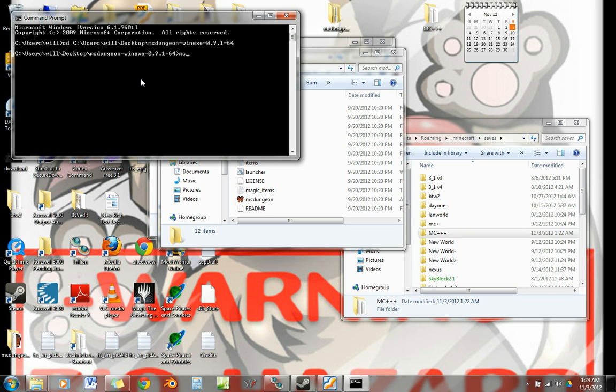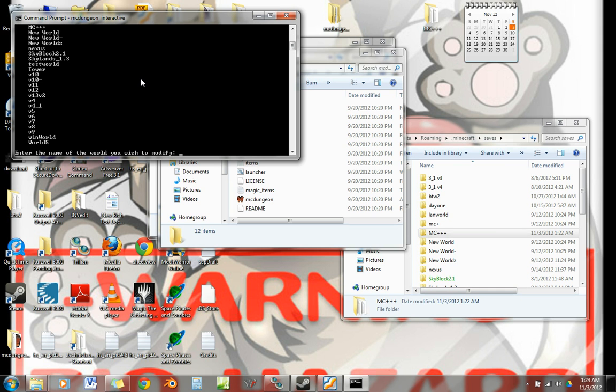Next, you want to type Mcdungeon interactive. This may take a short while. It'll take longer for the first time than later times. Next, you want to type the name of your world. I always choose a simple name for these purposes because I may want to regenerate my old dungeons later, although that has yet to happen.